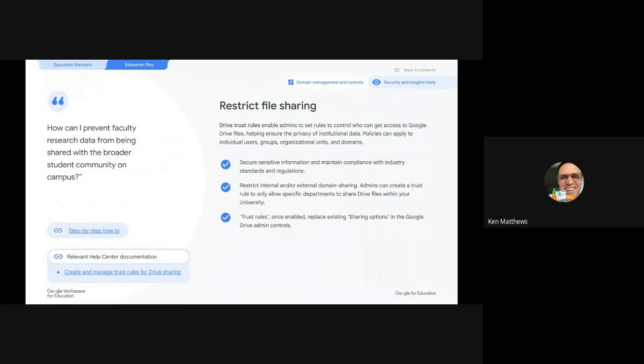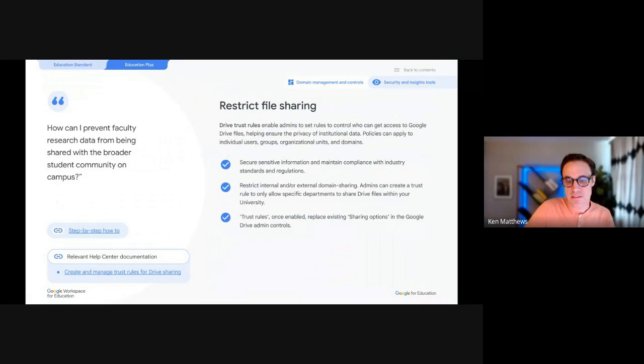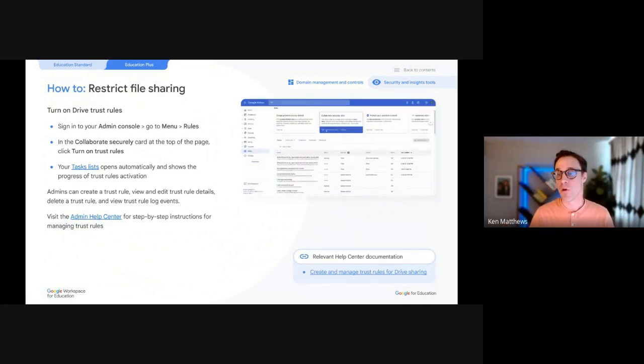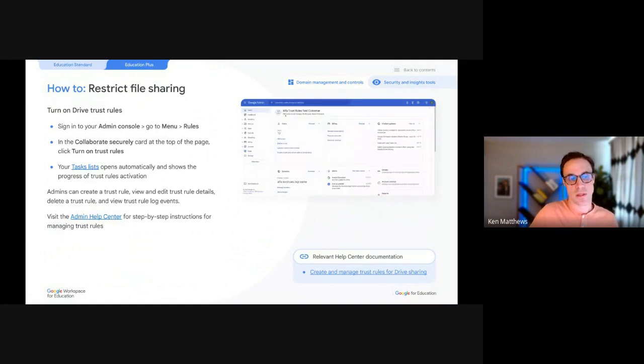You can create a trust rule to allow a specific department to share Drive files with the university, or maybe just internal to that department only. Once you enable the trust rules, which we'll see here, the existing sharing options within Drive will become default trust rules. They will be active at the moment you enable those trust rules. You can actually go in and create other trust rules and disable the default ones after testing, if that is something that you want to move forward with.